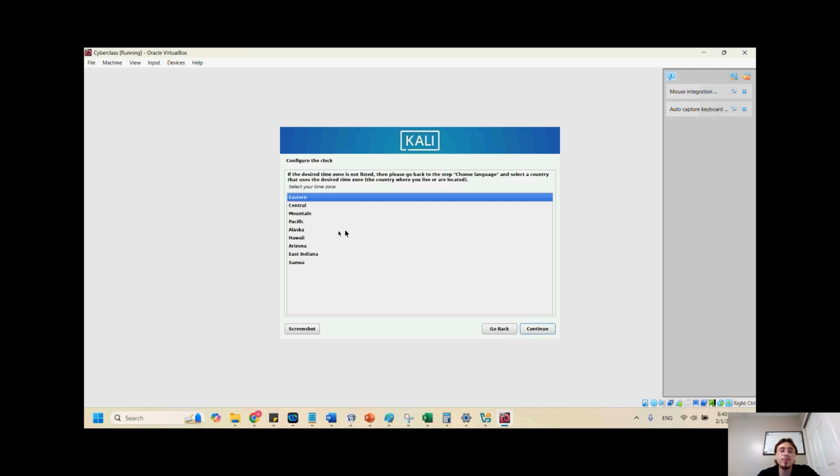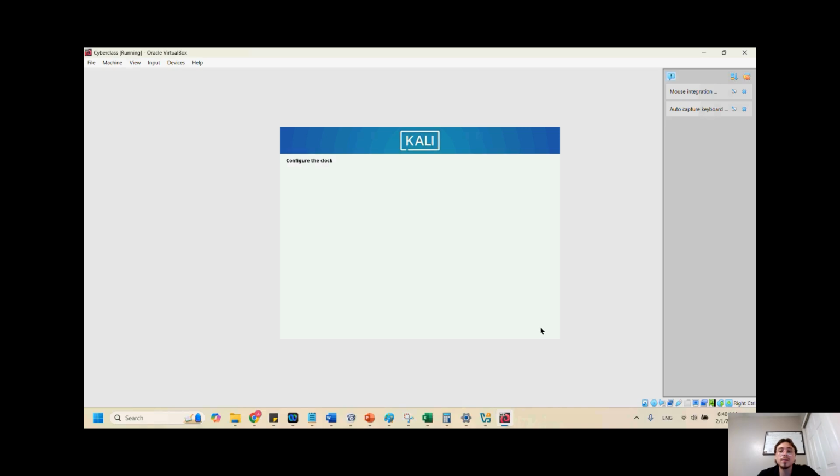Then click continue, and then you're going to select the time clock, continue, and then this is going to take about a minute over here.